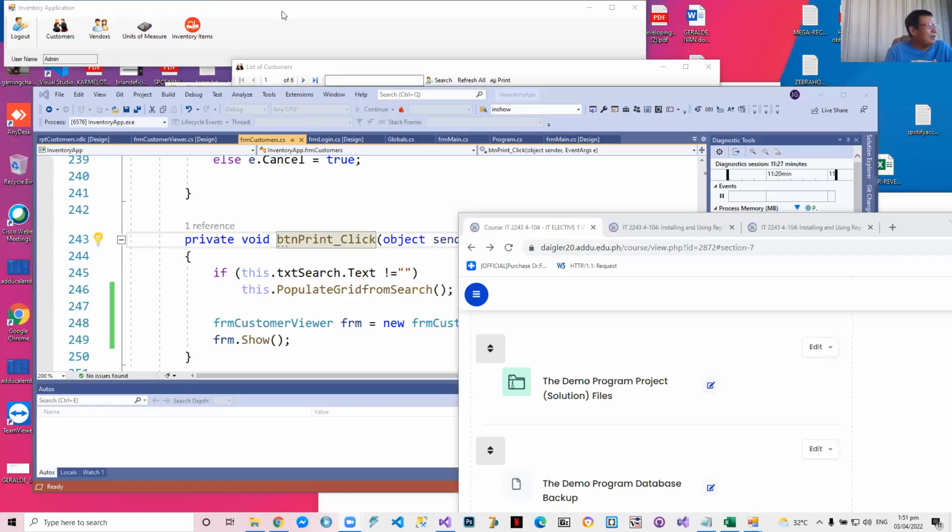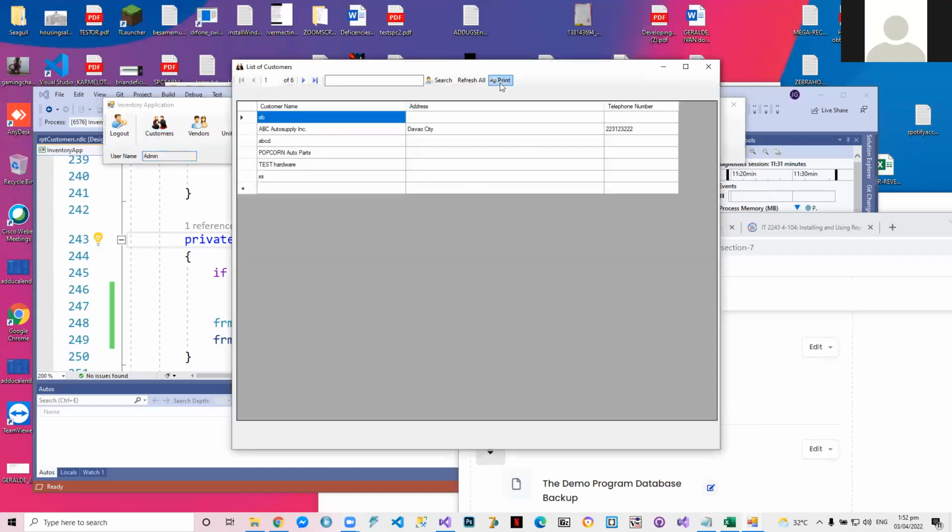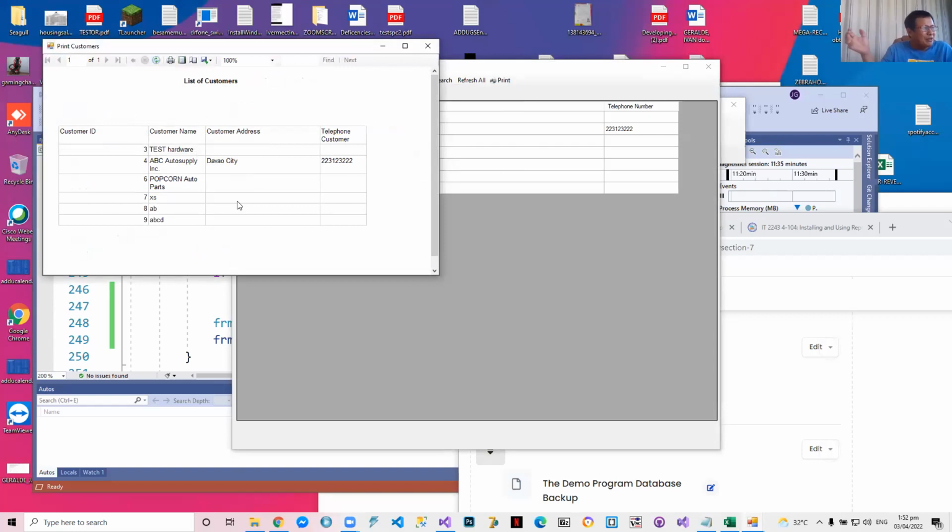Hindi mo ba nakita kanina? Ito, customers, ito, may print. Lagyan mo ng print. Okay? O yan, o, meron. Para ma-print ko sa printer. So, i-print niya yung data grid views, kung anong nandun. Okay? Whatever is there, no?